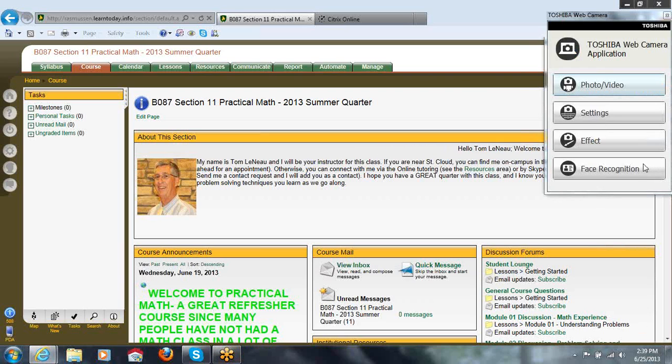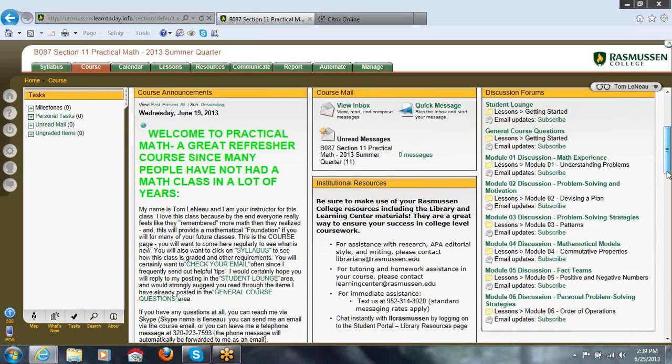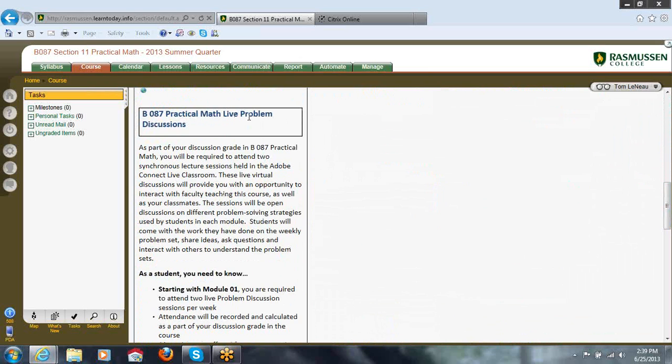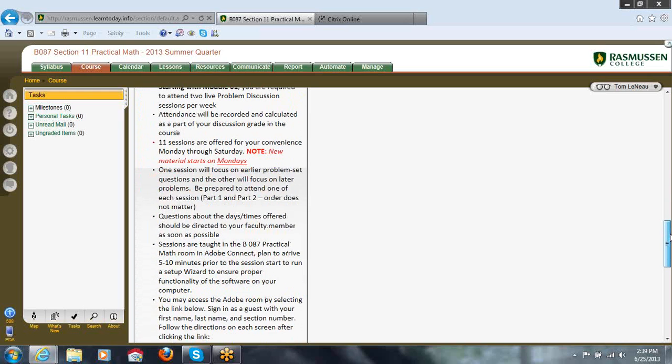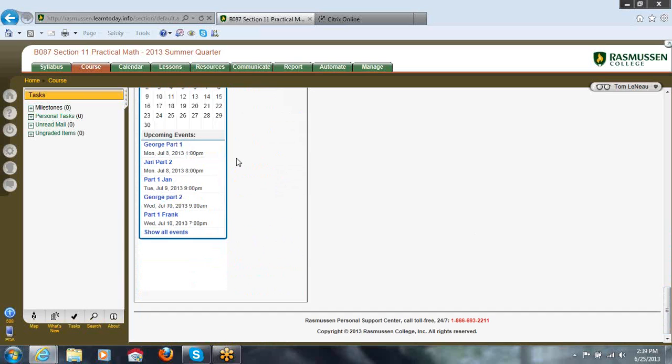So what are they? When are they? Let's get rid of this little more thing here. Let's scroll down. You're on the course page. I pull the little scroll bar down. I get to announcements. And I come to one that says Math Live Problem Discussion. This tells you about it, what you need to know. The short version of all of this is there are two different ones. There's a Part 1 and a Part 2.